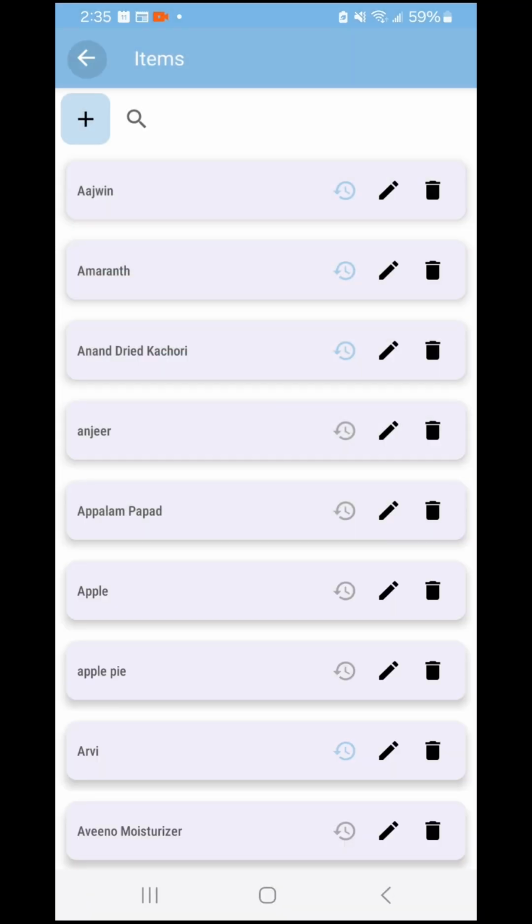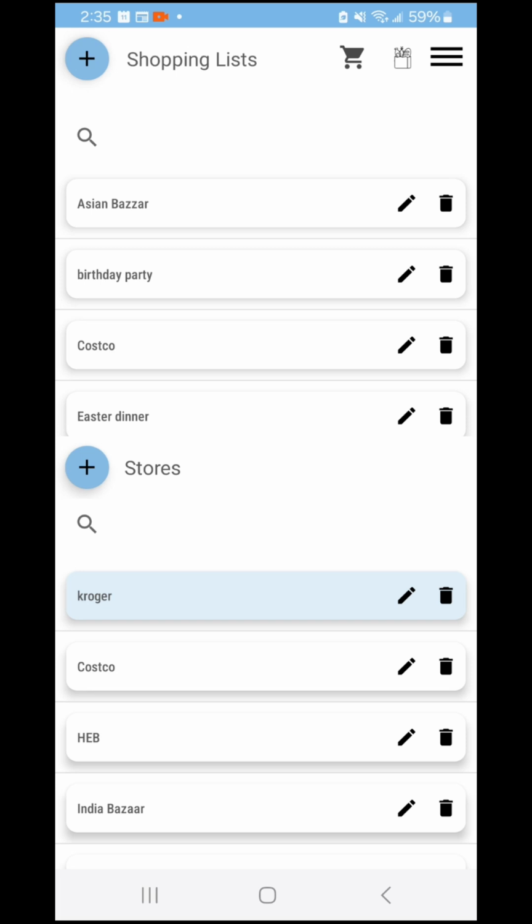Navigating back to the main page, let's go over how to add stores and shopping lists. You can add a store by clicking the plus button next to the stores label on the bottom half of the screen. You can add a shopping list by clicking the plus button next to the shopping list label on the top half of the screen.